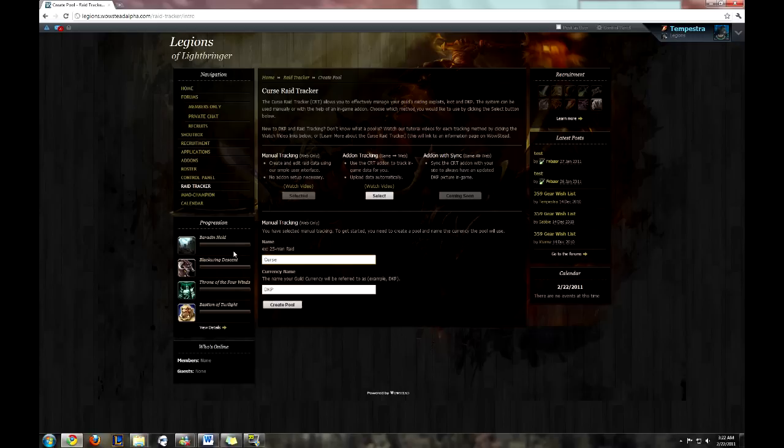The first thing we need to do is to select how you want to track your data, manually or with an add-on, and to create a pool to hold your rate info. In this case, make sure you select manual tracking. Name your pool and then your currency to get started.